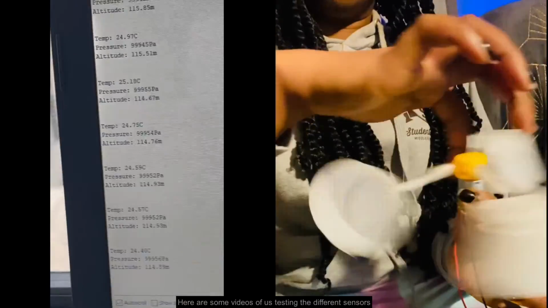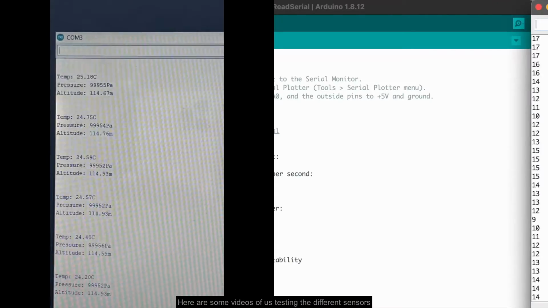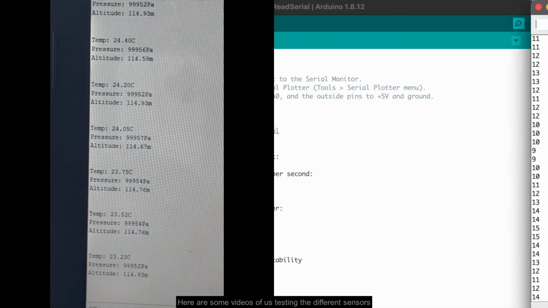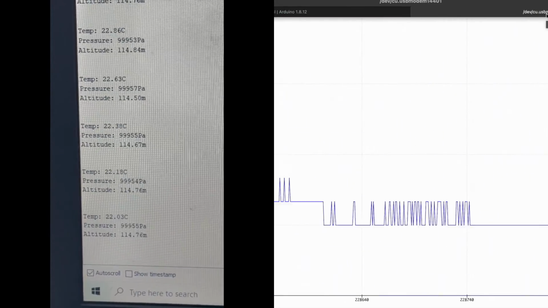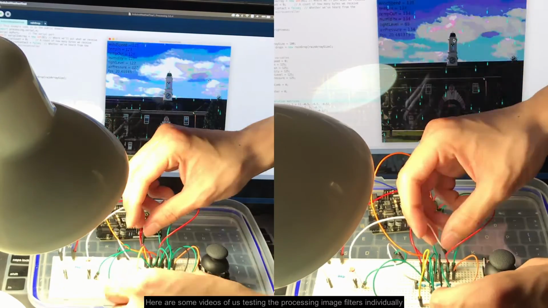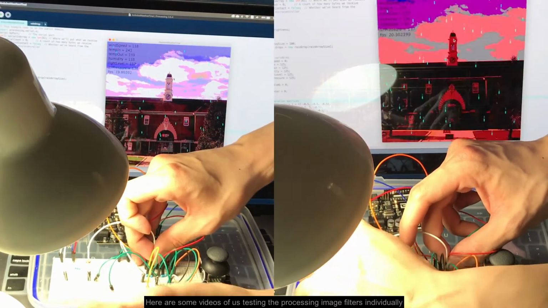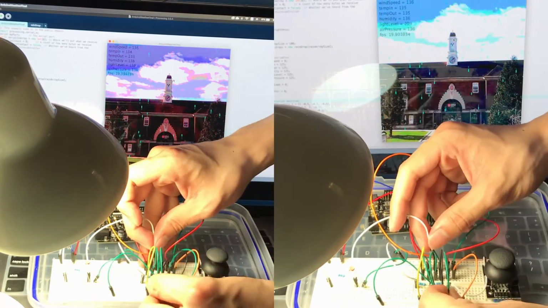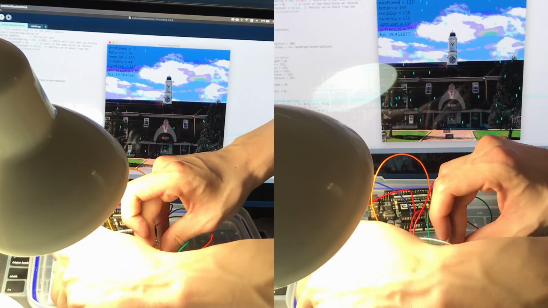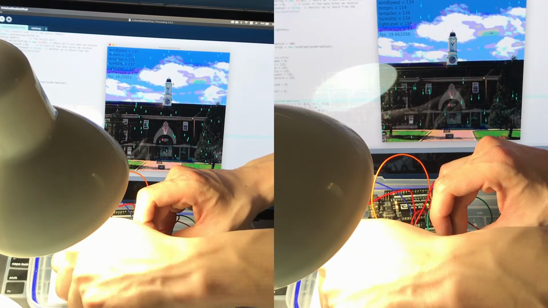Here are some videos of us testing the different sensors. Here are some videos of us testing the Processing image filters individually. Here is a video of us testing the final Ableton product.